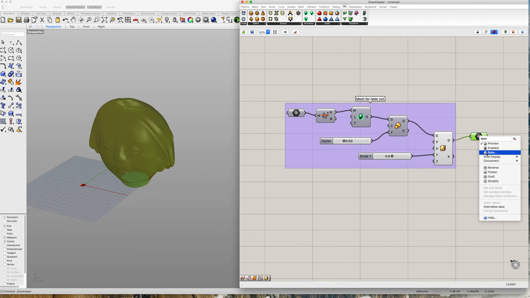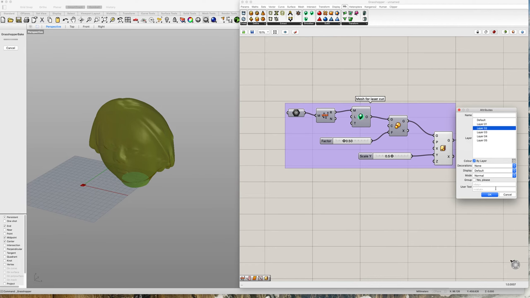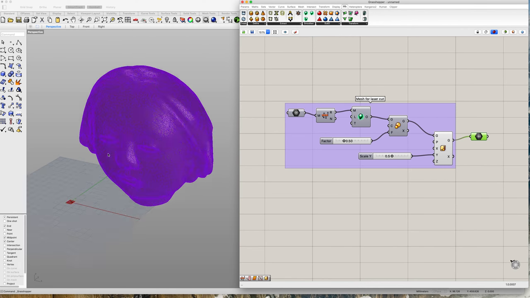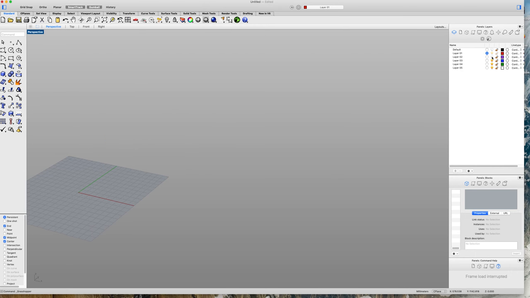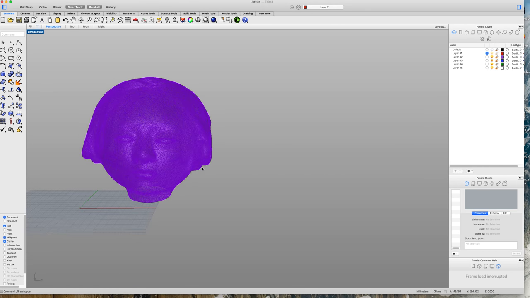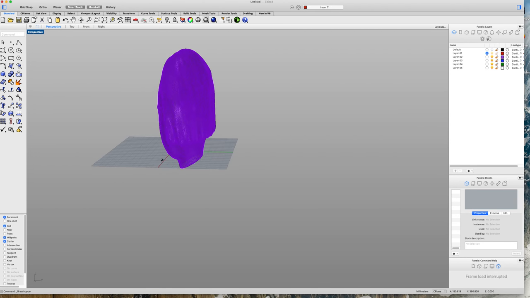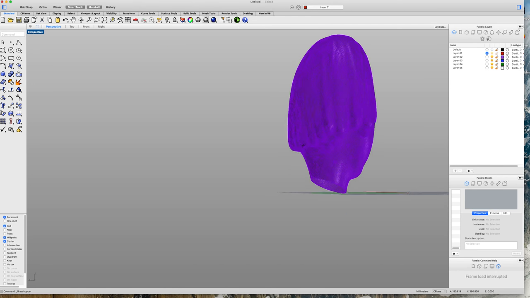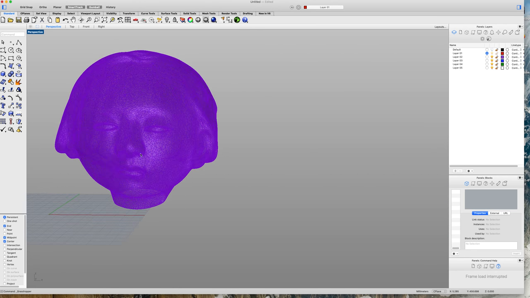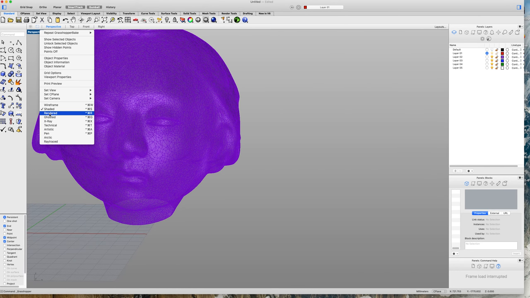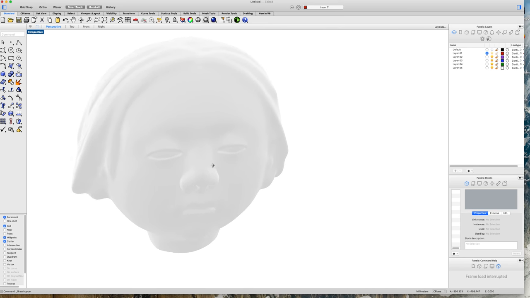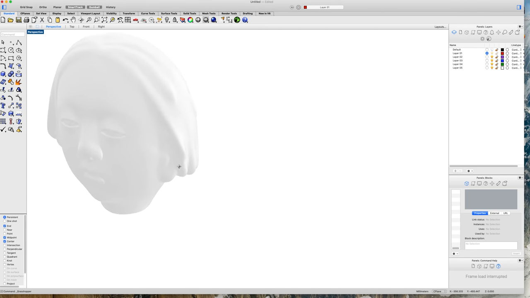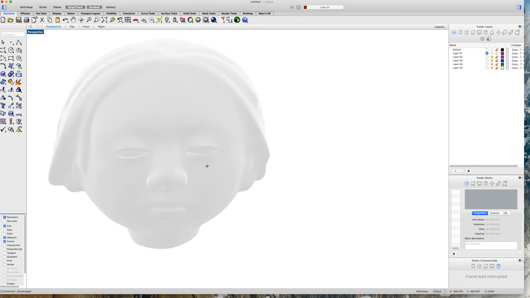So let's bake this. I click on it and I bake it, let's say in layer 2. Press OK. And now we can blend this all out. Let's quickly put this away. And here we have a mesh that is actually quite nice. And so we could use this with a laser cutter or with a 3D printer, for example. And in a rendered mode, I have this sort of smoothed and distorted mesh made by Grasshopper.